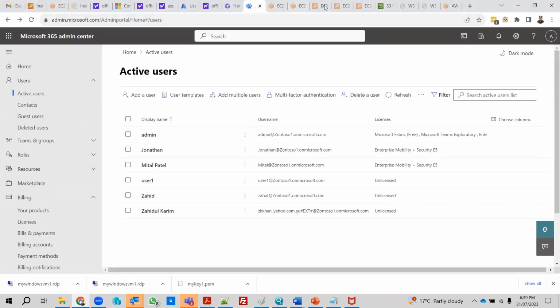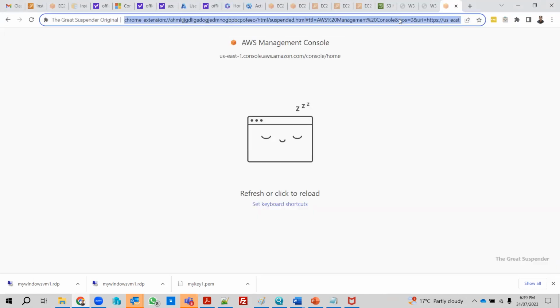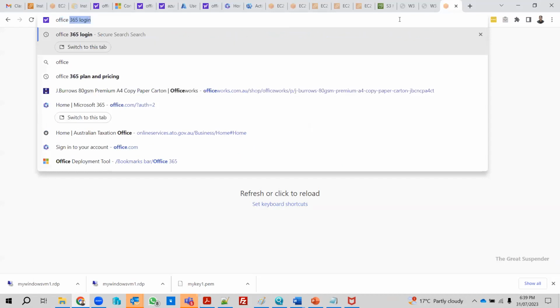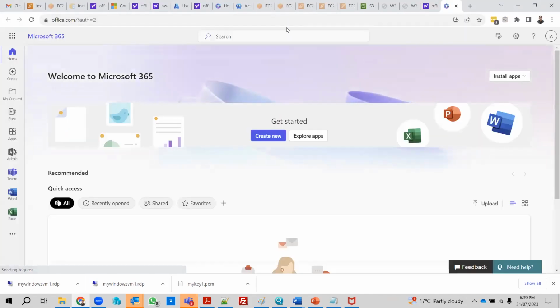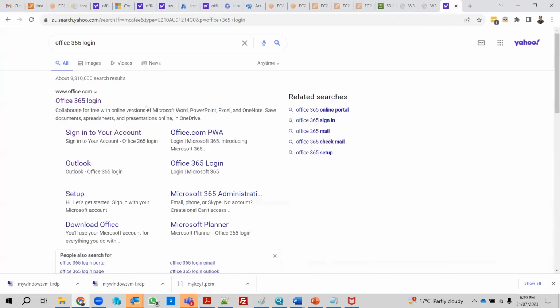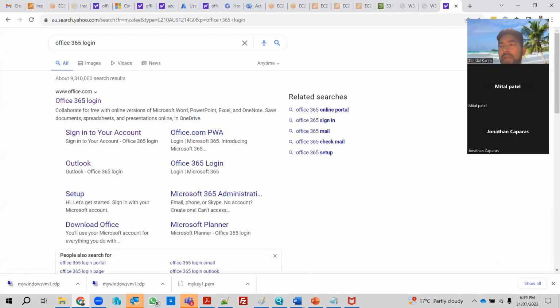So you go to Office 365 login, and then you'll be able to log in. I have logged in already, that's why it's just taking me over there. But you go to sign into your account or Office 365 login. You can use your username and password.